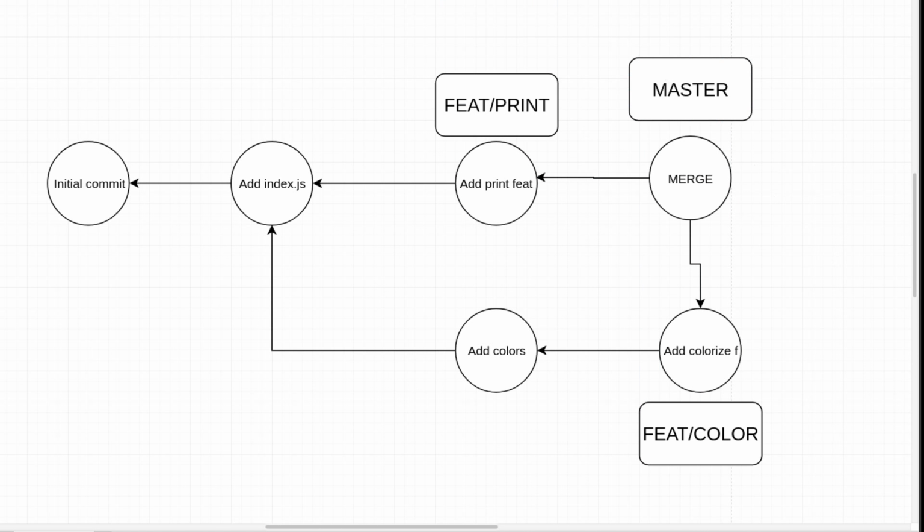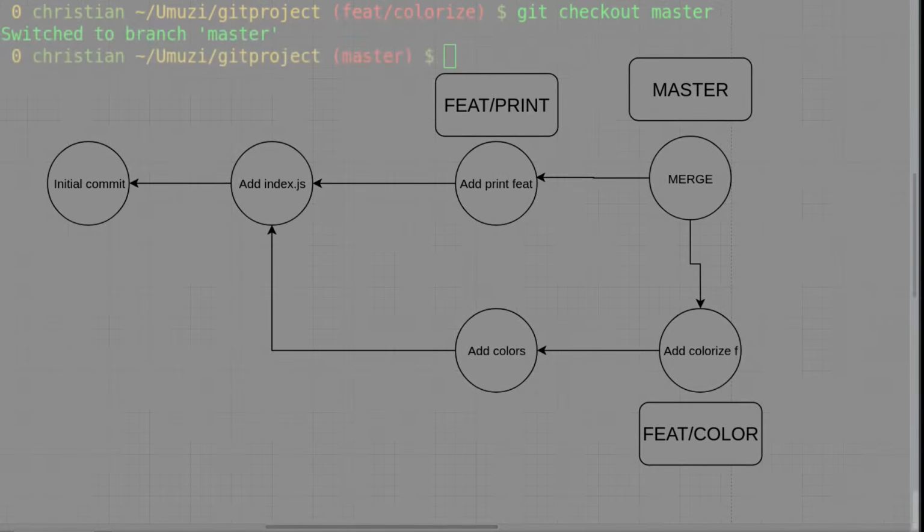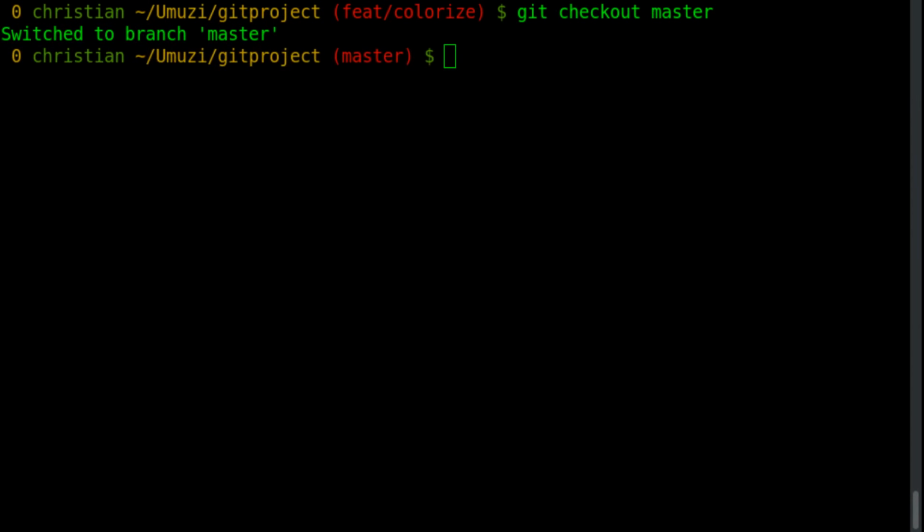So let's try and do this. Let's try and do everything we just talked about. Let's first merge the print branch into master, and then we'll merge the colorize branch into master, and end up with this graph. Let's try that. So first thing we need to do is to check out the master branch. We're merging into master, so check it out.